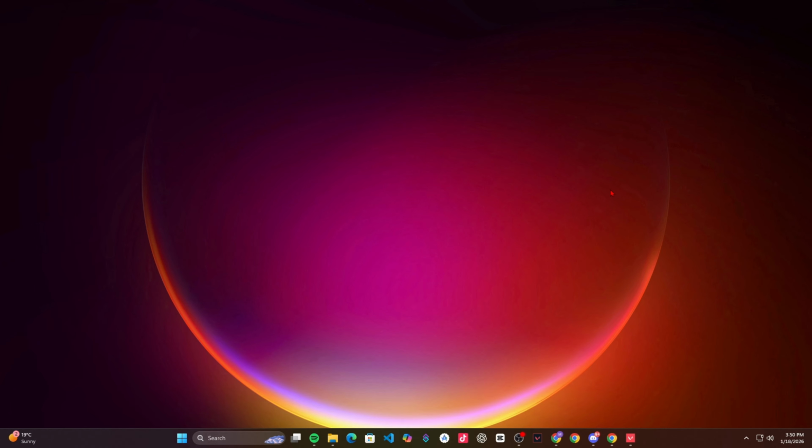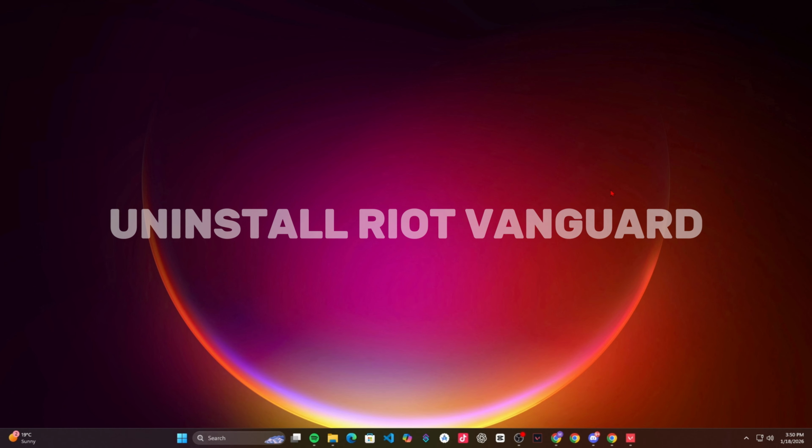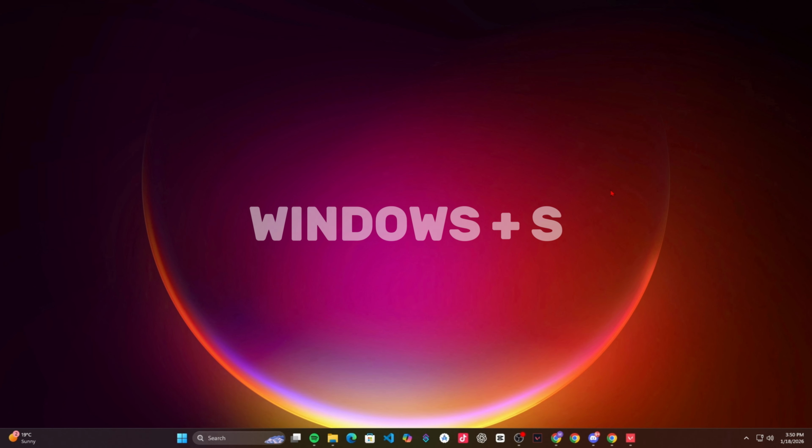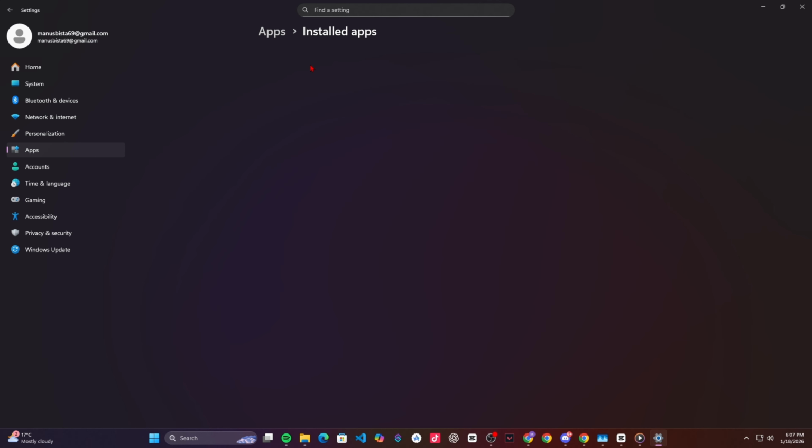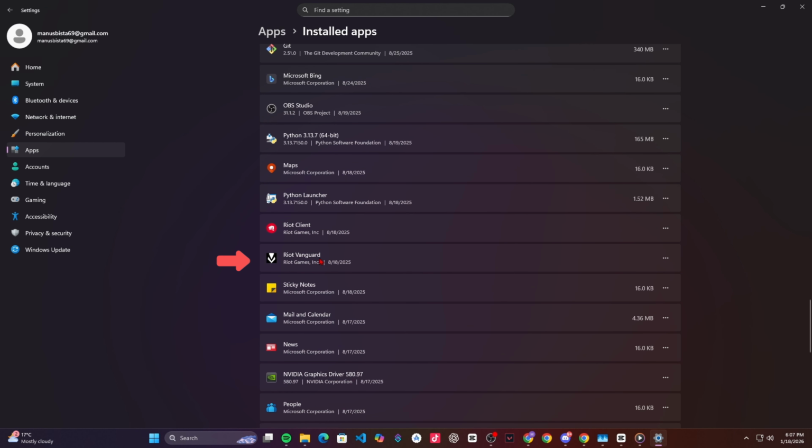Step 1. Uninstall Riot Vanguard. Press Windows plus S, type Apps, and open Apps and Features. Scroll down and locate Riot Vanguard. Click it and select Uninstall, then Confirm. This removes the existing Vanguard installation completely.